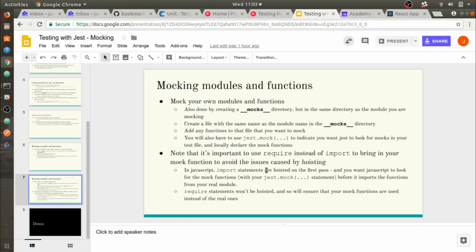More likely, what you may want to do is to mock stuff from your own code. In this case, we want to mock remove bookmark. We don't actually want to call the API and remove it. So what you do in that case is create a __mocks__ subdirectory, with double underscores before and after, in the same directory as the module you're mocking.